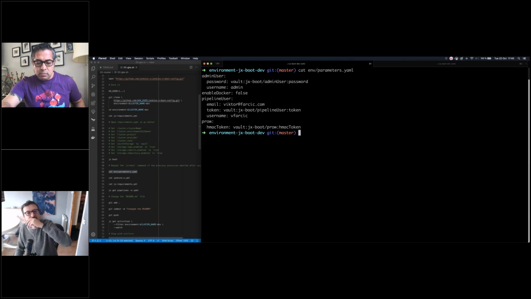So now that this is finished, let me show you a few files. Those files were created by the process. So for example, env parameters define some parameters like what is the admin user, whether Docker is enabled, always keep it false. What is the user for executing pipelines, and what is the token for prow.